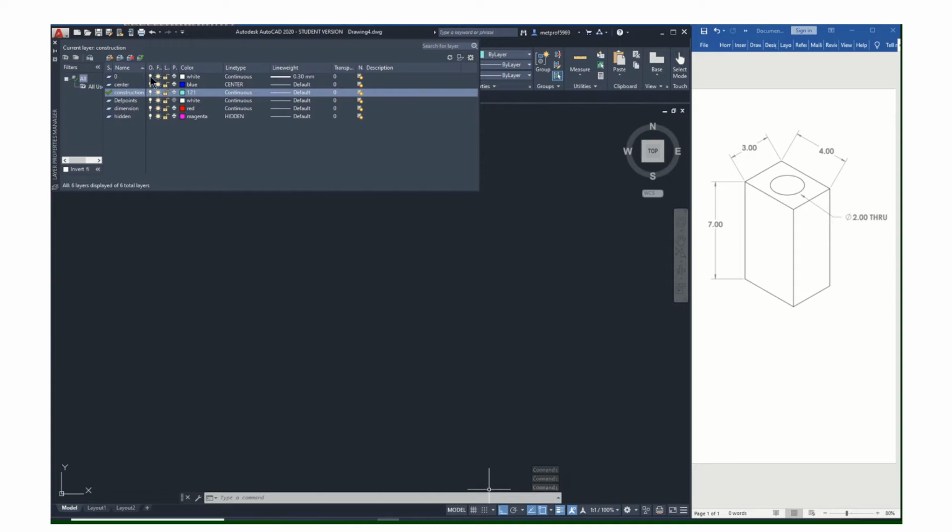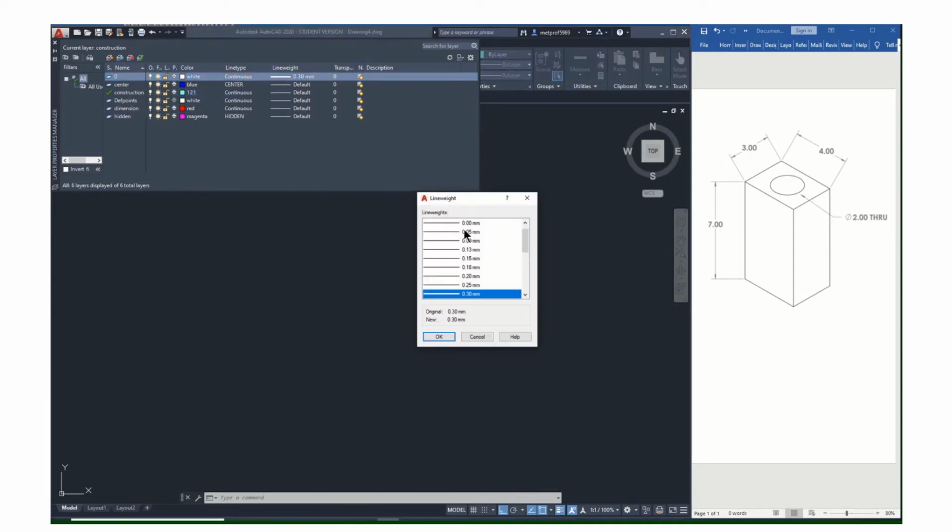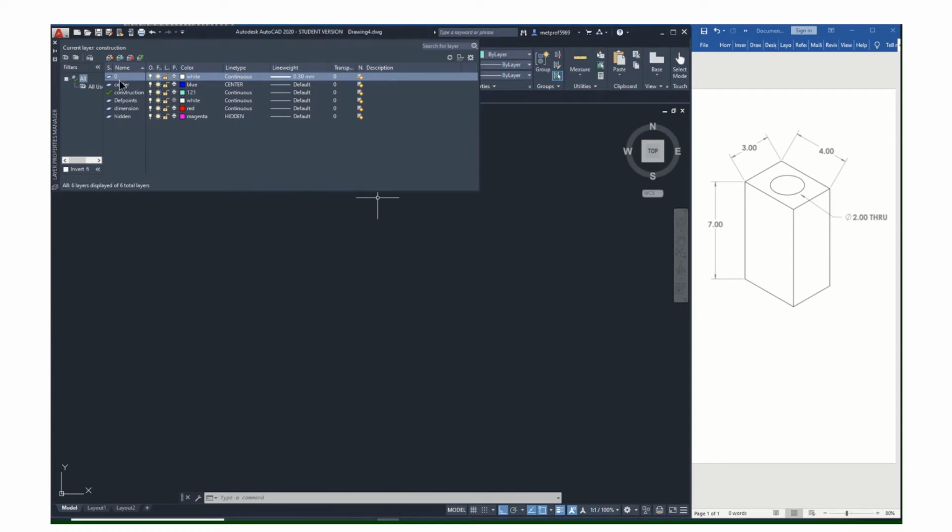What I did was, as we did previously, for my zero line, I changed the line weight. I created a center line layer. It's blue. I loaded the center line. Don't change the line weight. I created a construction layer. I chose a light color. It should be a continuous line. Do not change the line weight.